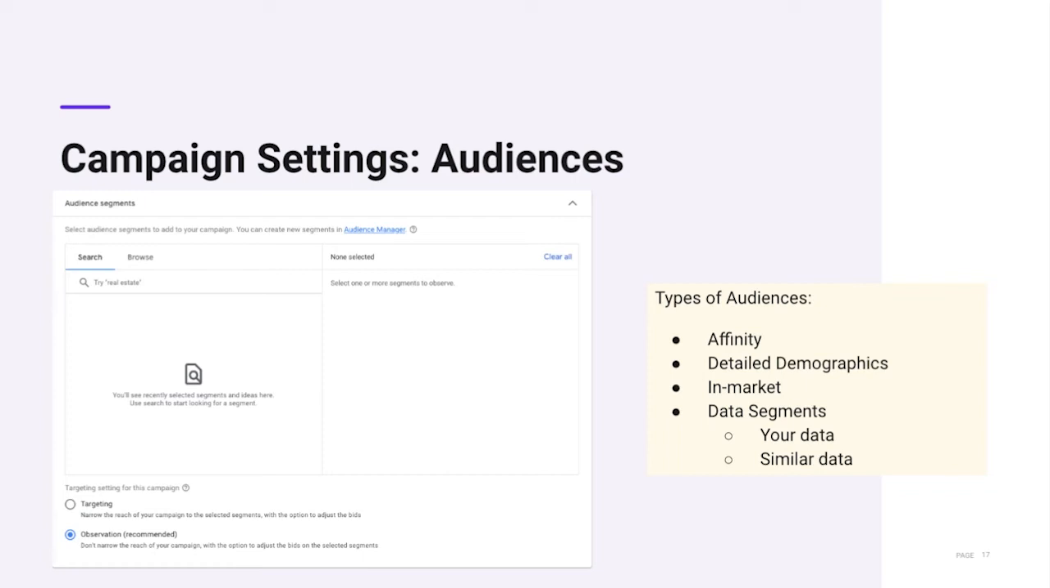Audiences created from your data segments are used to reach users that have interacted with your business in some way, such as a website visitor or a converter. Similar segment audiences are used to reach new users with similar interests to your website visitors or existing customers.